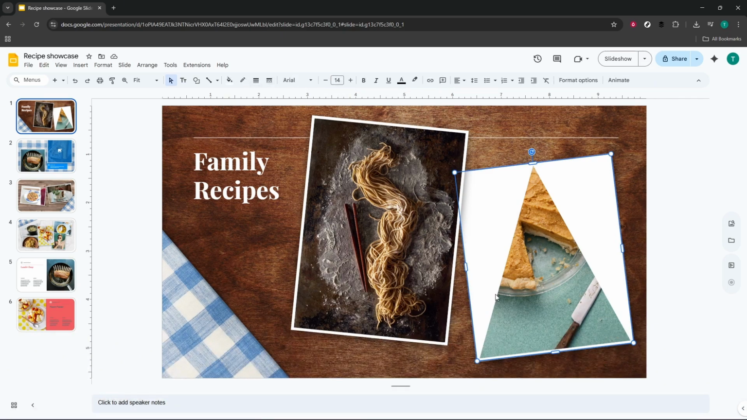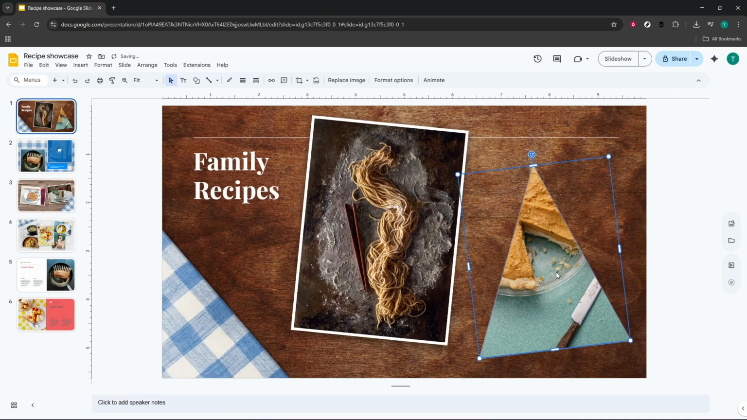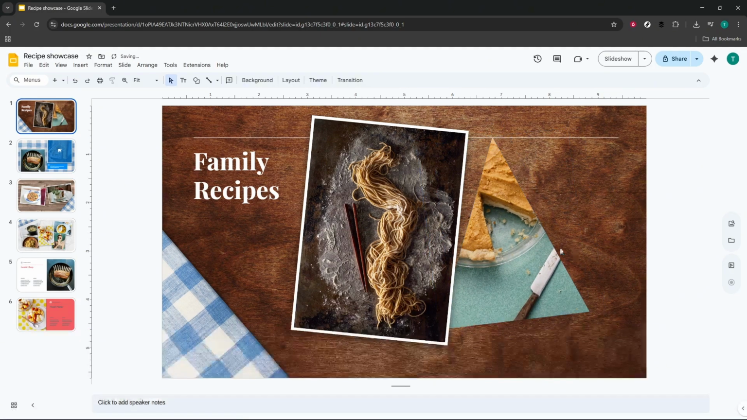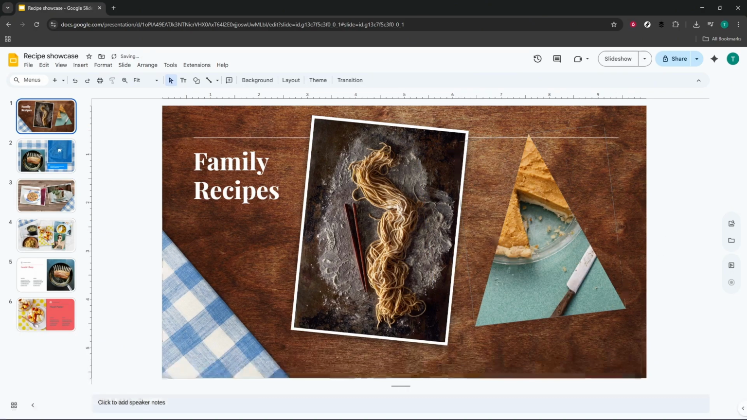Finally, adjust the crop by dragging the edges as needed. You'll see handles around the shape. Pull these to resize the visible area. If your editor allows it, you can also drag the image inside the shape to reposition the subject, keeping the important parts centered and avoiding awkward cutoffs. Use the corner handles for balanced scaling, and the side handles for fine horizontal or vertical tweaks.